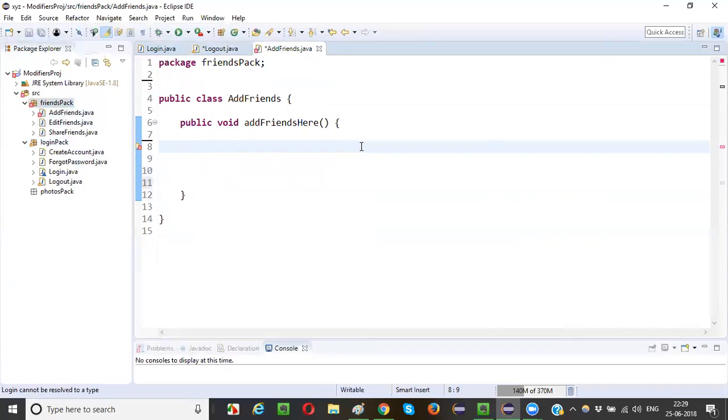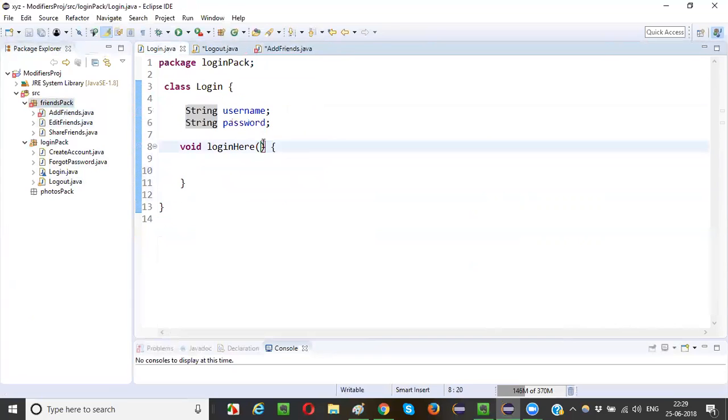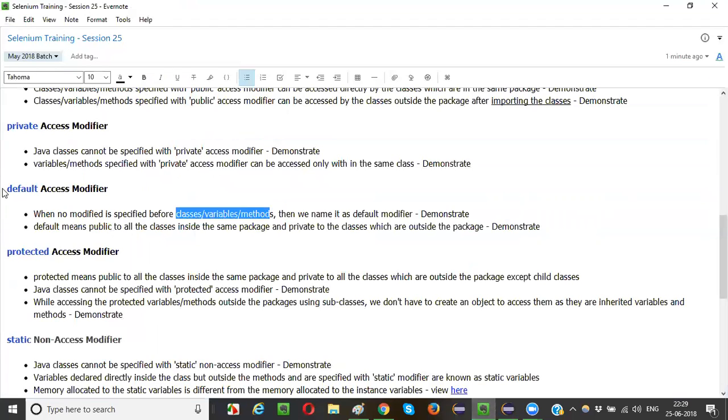If you're not able to create an object for the class, there is no use in accessing the variables and methods, right? Without an object reference you cannot access variables and methods. So it will become private. So that's about the default access modifier, guys. Within the package they become public. Outside the package they will become private. You cannot use them.